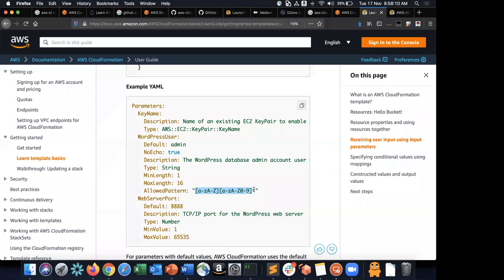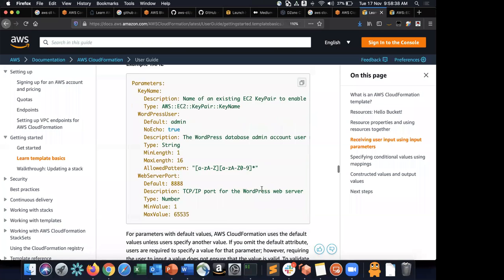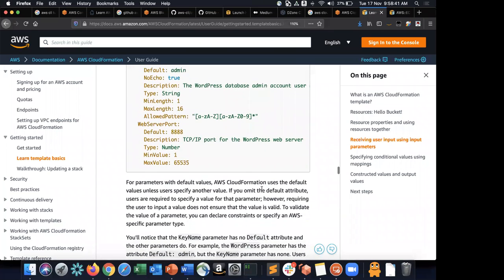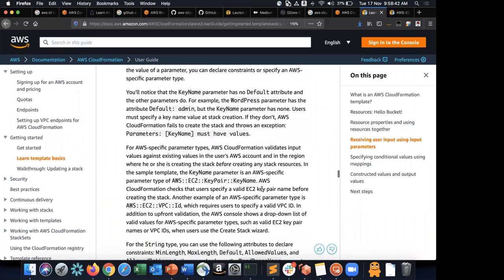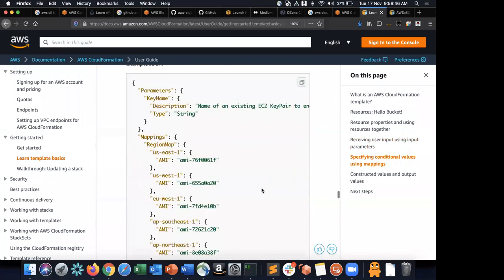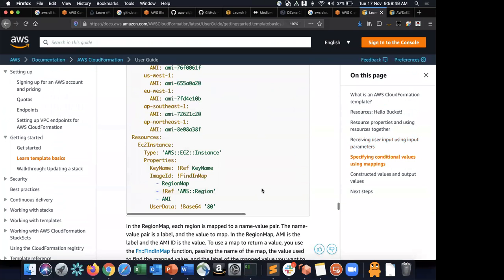Okay, so you can also use patterns within your CloudFormation templates. What are those patterns? Patterns could be regular expression patterns. For example, WordPress user and WordPress password. The default user is admin. And then the allowed pattern is the pattern for the password that you're passing for the WordPress user. In fact, I'll find out more examples.